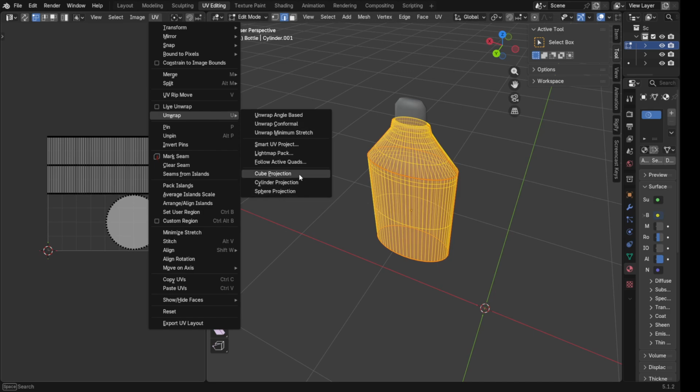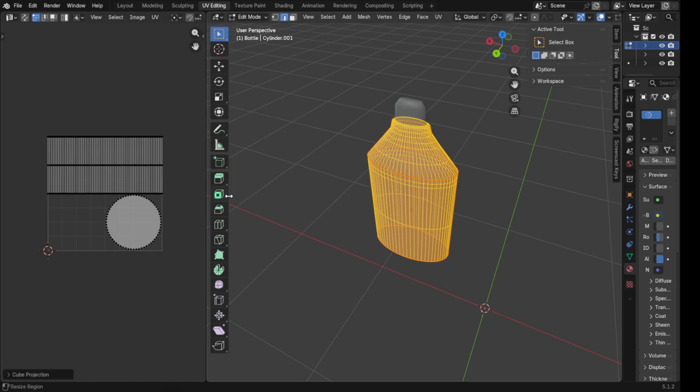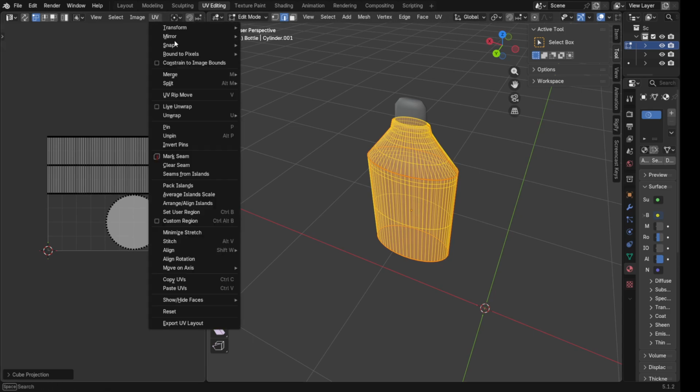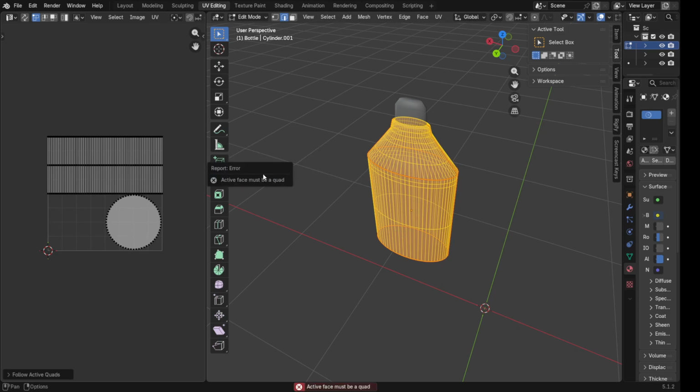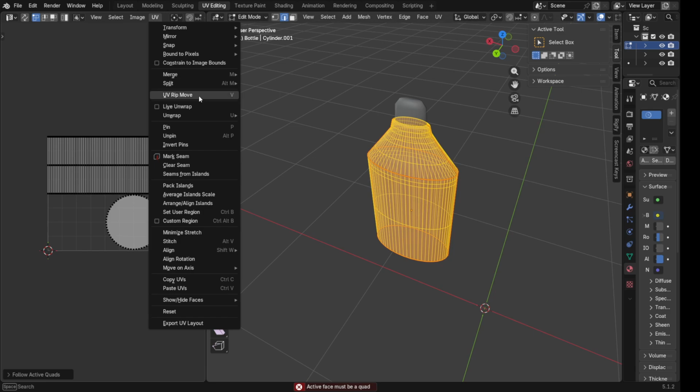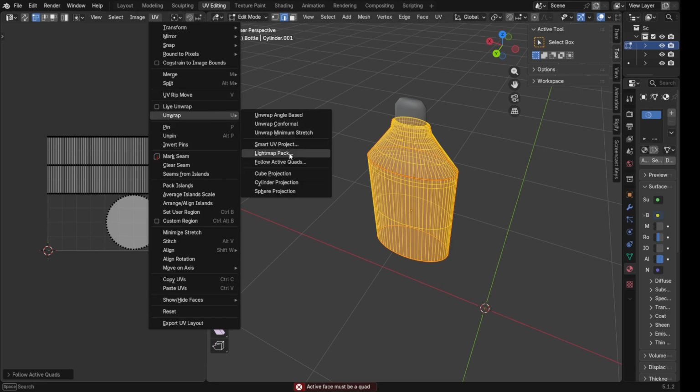You have seen sphere, cube, and cylinder. Don't select any of these. Cube works, but if you go to active quads, you have to select some quads, so you have some selected faces. So you cannot use it in this case. You can use it if you need to select some quads, but it's okay. Light path, don't touch this.